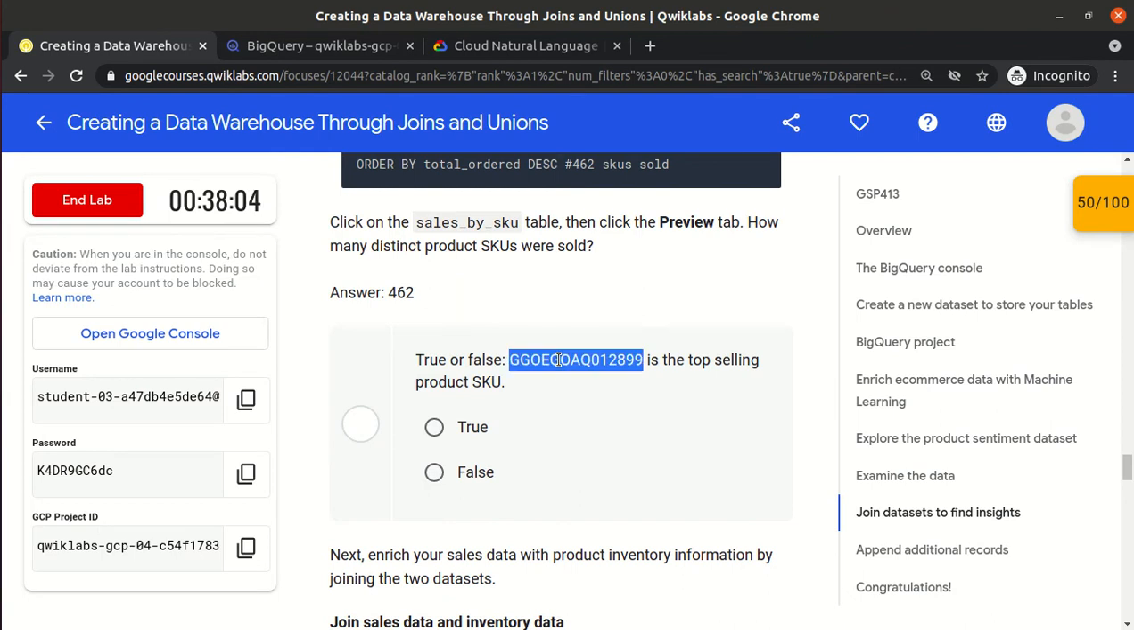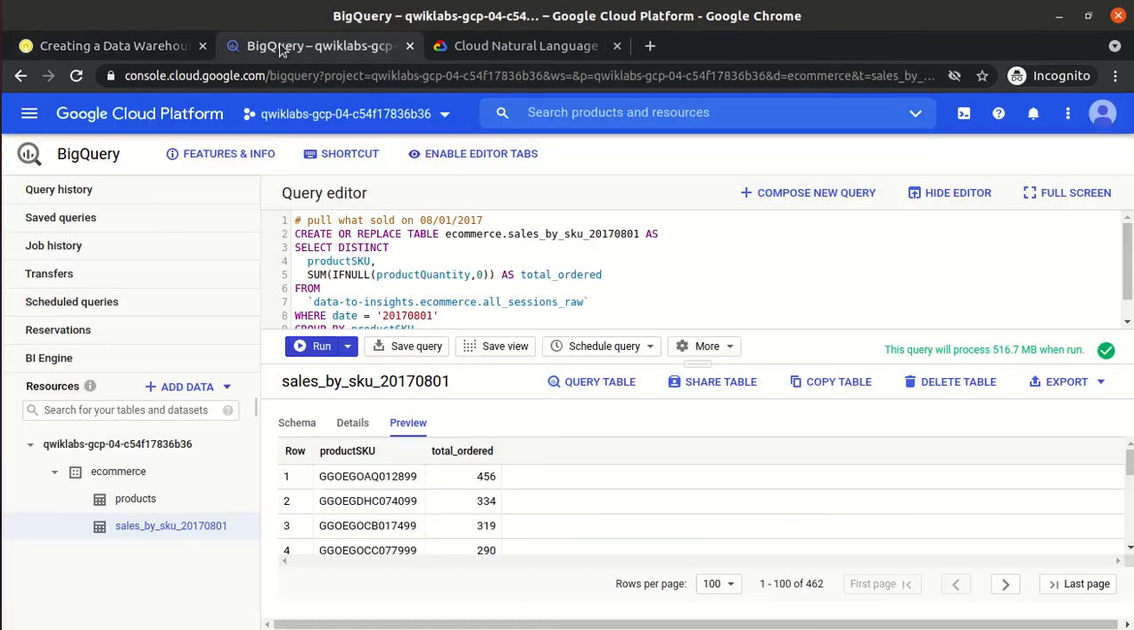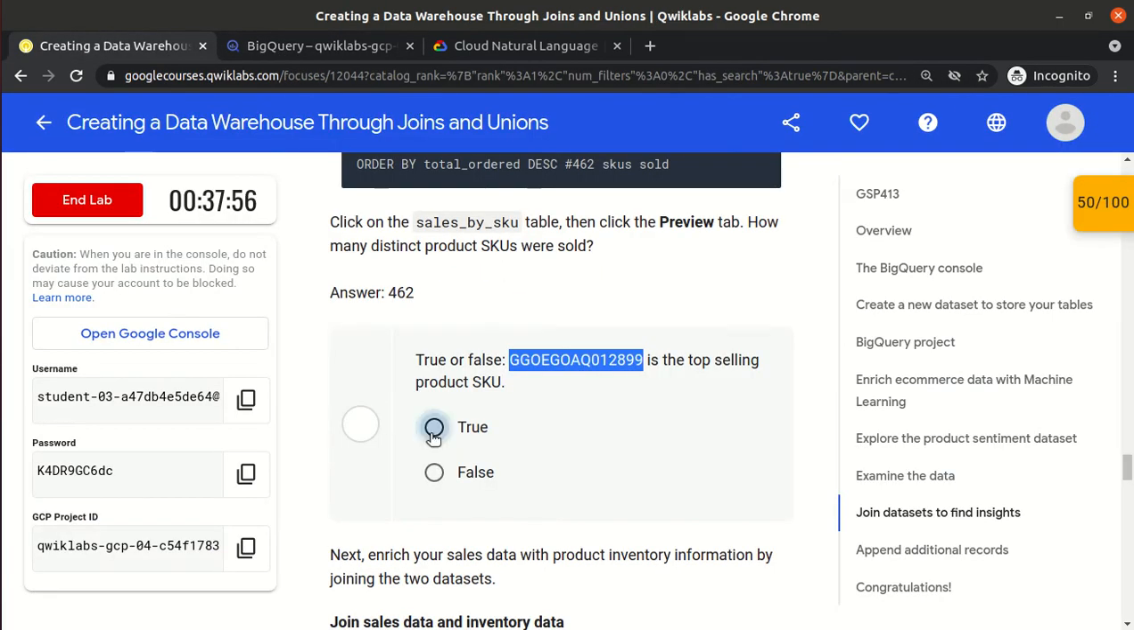We need to find the top selling product SKU. Is this the top selling product SKU? Okay, we need to check 12899128. Yes, true.